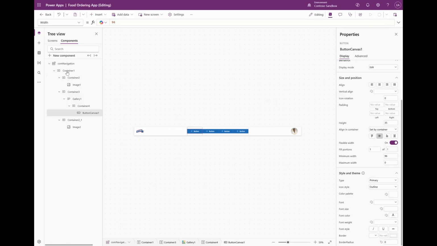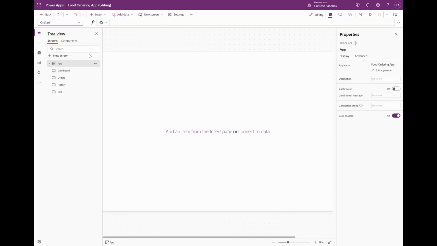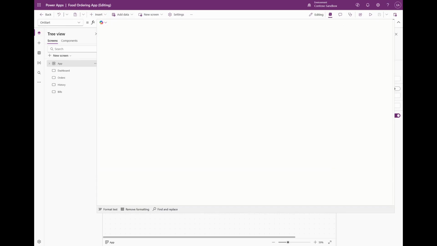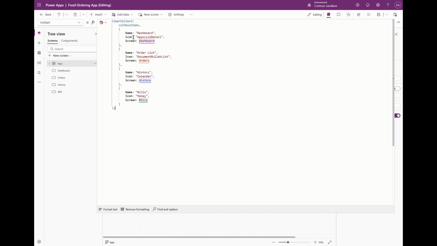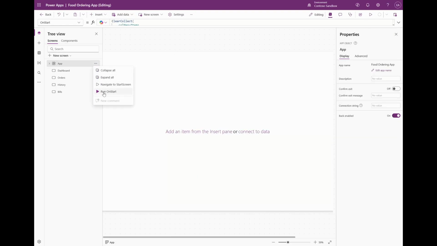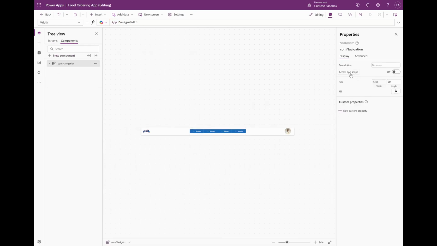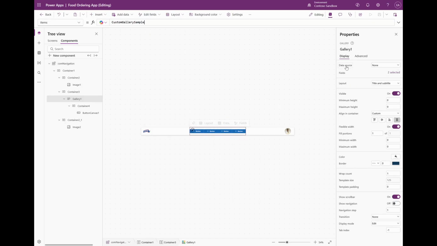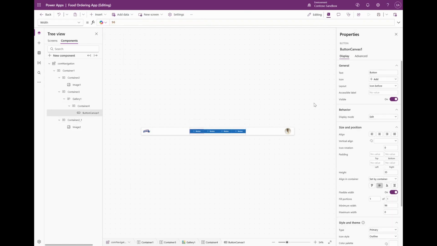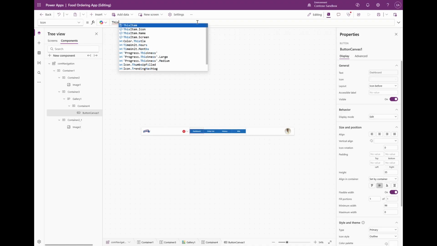So before we continue, we need to add the navigation items of this application. So I'm just going to copy and paste the navigation items in the onStart property of the app. So we have this. So I'm going to run the onStart and then go back to the components. And within the components, I want to turn on the access app scope toggle so we can access the collection we just created. So the data source of this gallery is going to be that collection. Now we can click on the button, and for the text of the button, we can say this item dot name, and for the icon, it will be this item dot icon.